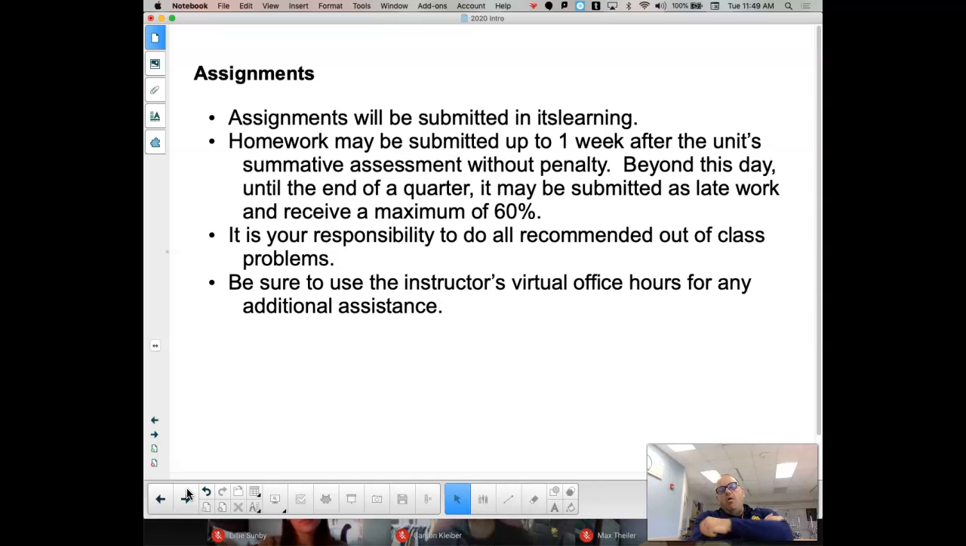Assignments, we will have all of our assignments posted on It's Learning and Google Docs, and I'll show you how we're going to do that when I'm done going through the sheet. Our normal late work policy is we don't accept late work at all, but we're keeping true with the entire school, and we're going with, you have 1 week after the summative assessment for that unit to turn it in without penalty. Beyond that, the maximum that you can get is 60%.